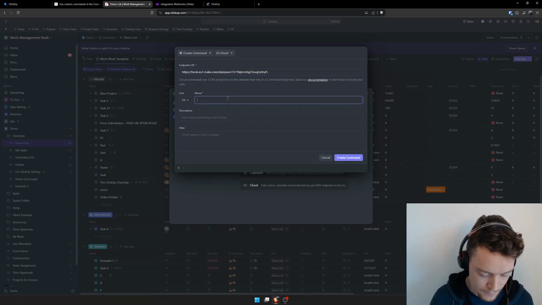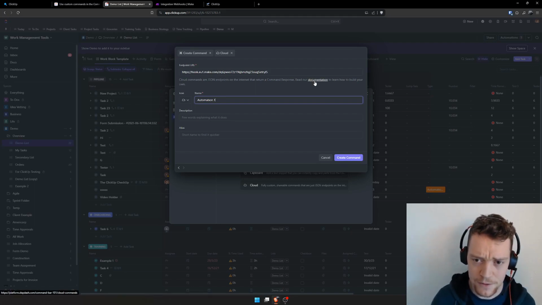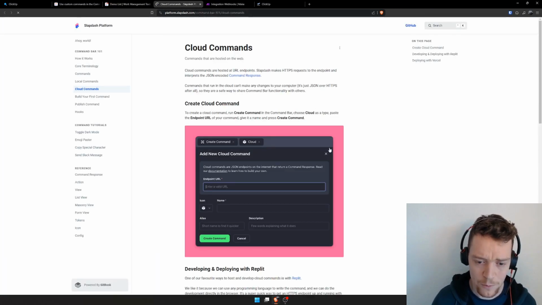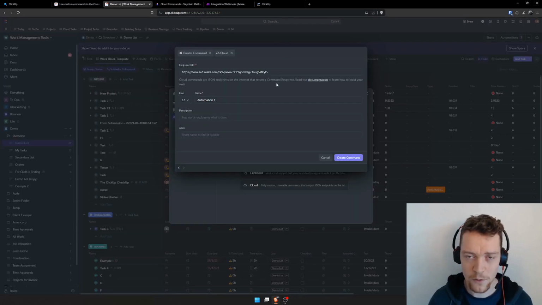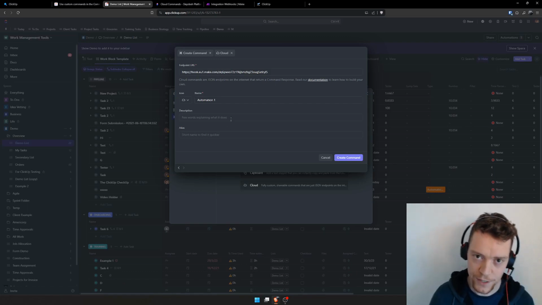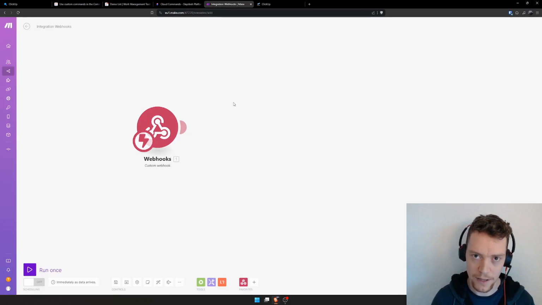We need to give this a name. Okay, I'm going to be lazy and just call it automation 1. You really should name it after what it actually does. Now it's got a bunch of documentation on how to design the code to make this work. Don't worry about that. What I'm going to do is I'm going to create the code. I'm going to show you on the screen here, and I'm also going to put it in the video description. So you can just copy and paste, because we only need one set thing in here, and then everything else will be done in Make.